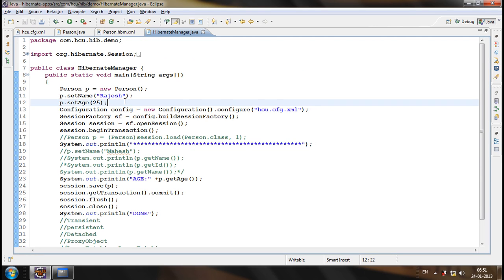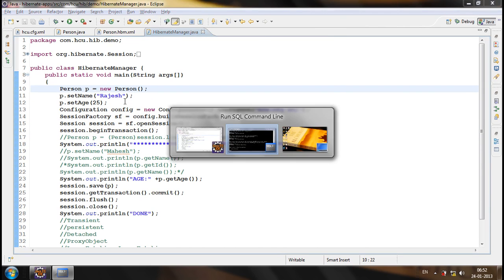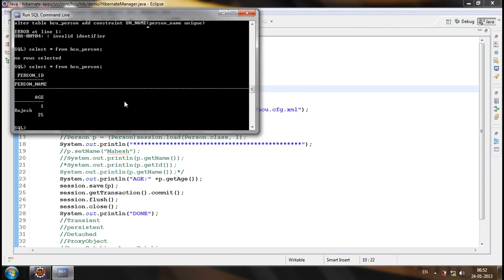Earlier we did not set the value of age. Hibernate gives a property value exception just because the age is a not null column, but we are sending a null as a value, which is an invalid value for that property. So that gives a property value exception. And now we have a record in the database with ID 1, name as Rajesh, age as 25.